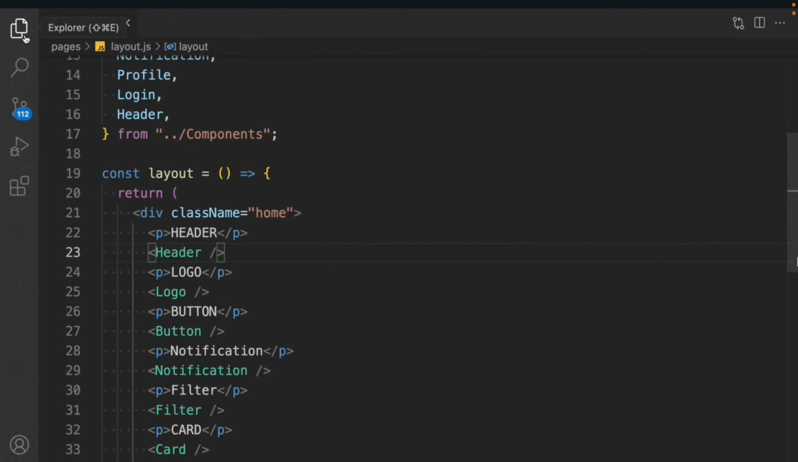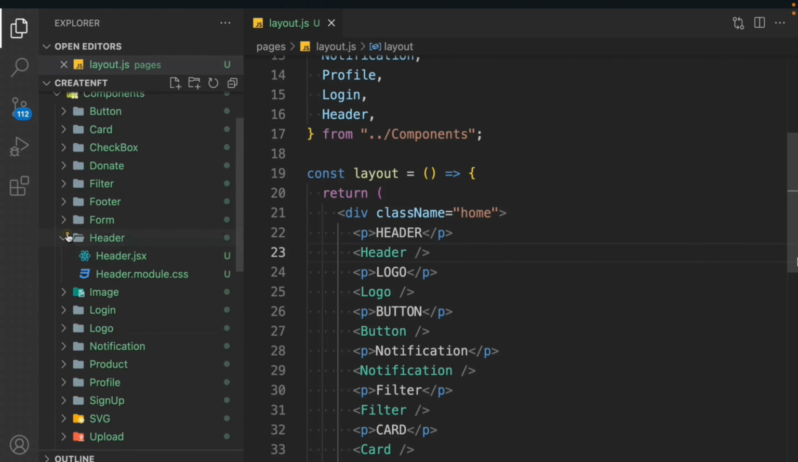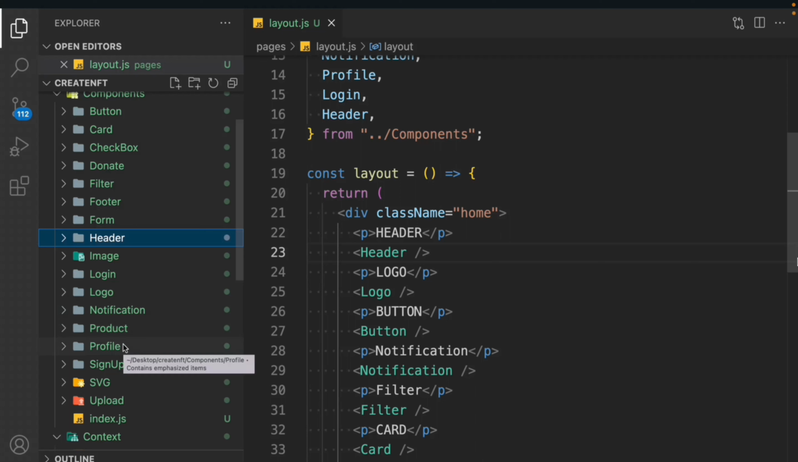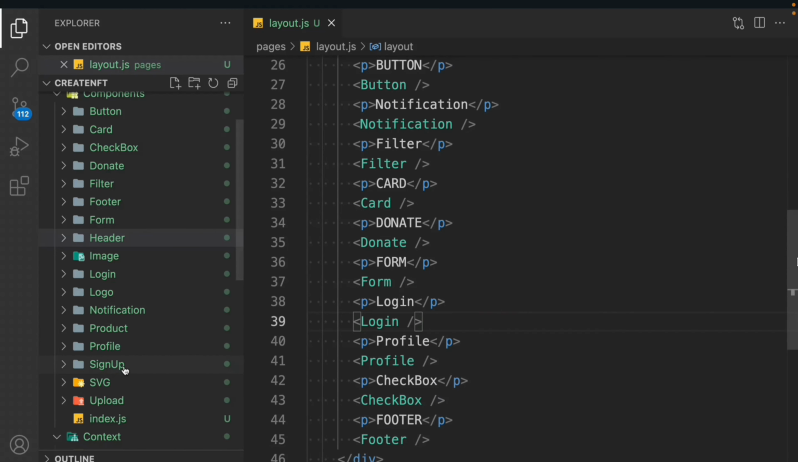Now click on this and now we have to work on our next component. So close this one. We are done with that. So we are done with all of this: button, card, checkbox, donate, file, footer, form, header. We have this login, logo, notification. The only things left are product, sign up, and upload. So this is the profile. We have already done it, and the one we have to work on in this video, let's come up here. And so now we're going to start working on our sign up component.